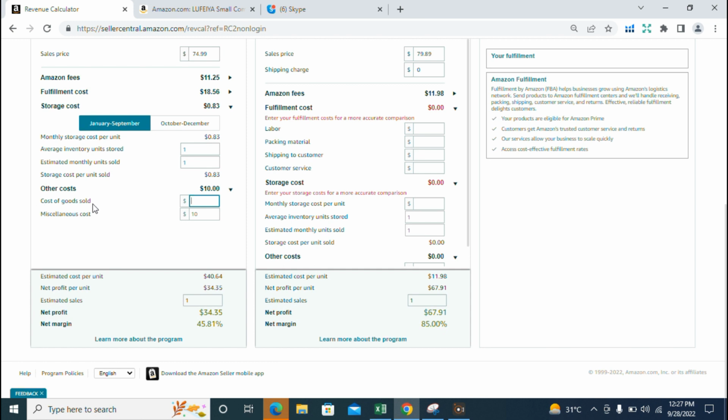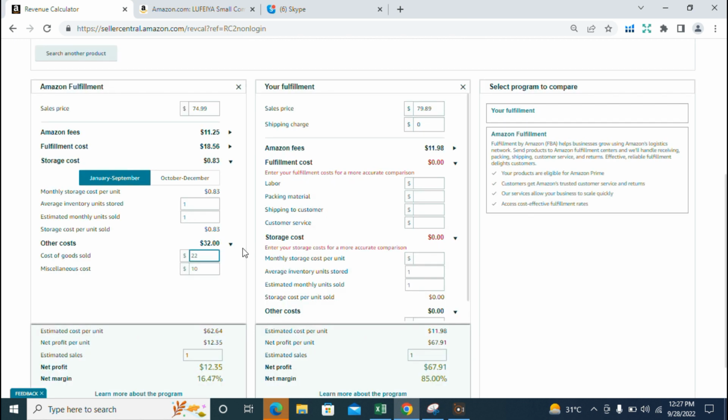And on cost of goods sold, I'm gonna put my manufacturer price, which is $22. This is how you can calculate your profit and loss using the automated FBA revenue calculator. But you can do all this calculation manually as well, simply on Excel by your own.